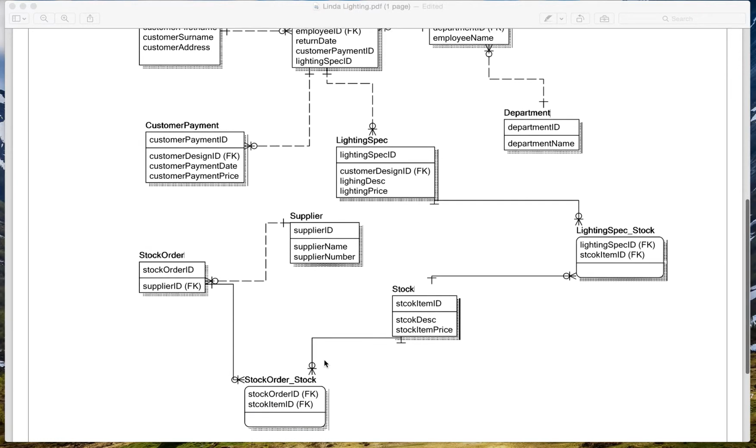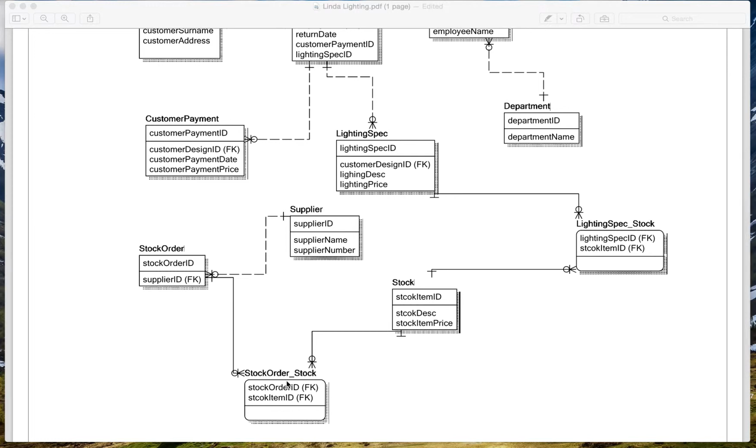And then we have another weak entity, like I said before, and then we have supplier with a one-to-many stock order, so a supplier can have many orders, and then the stock item ID. The stock, which is just whatever the company has in stock.